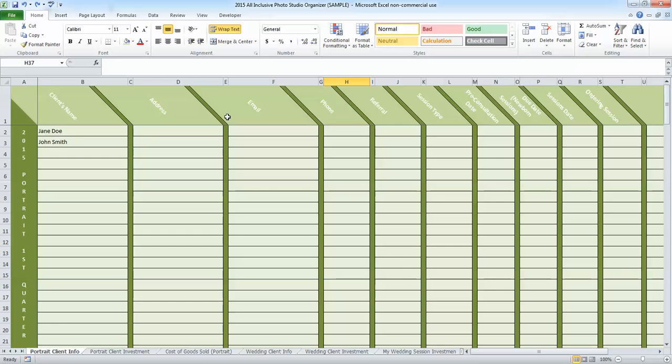So first off, you see I've already entered in some kind of fake information, but everything's broken down into portrait clients and then wedding clients. That way you can track what's going on with each different kind of session. And then the other big change that I made is that I broke things down into quarters.